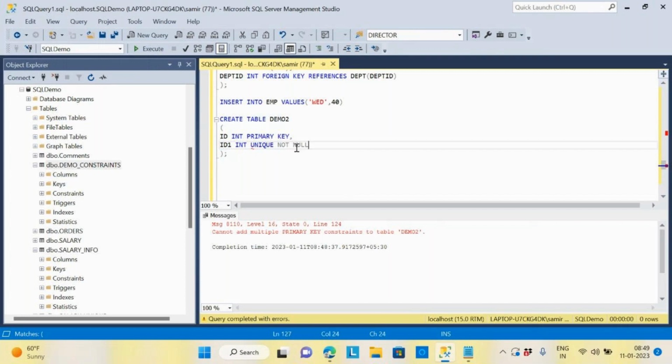This is another alternate to the primary key, because in a table only one primary key is allowed. So if you want to create the same functionality for another column, then you can use the unique and not null combination. Now another, you will create id2 int, I say unique and not null. This will allow or not allow?